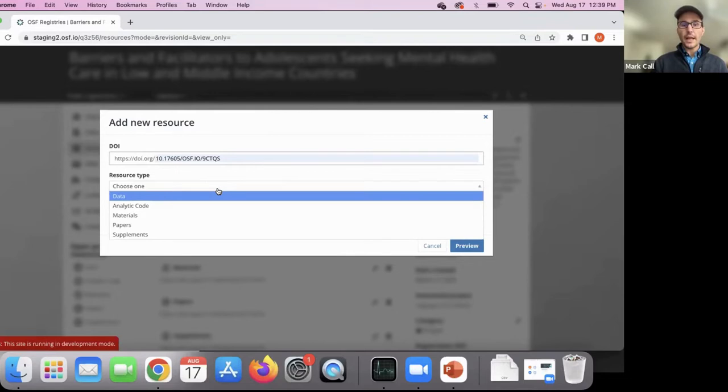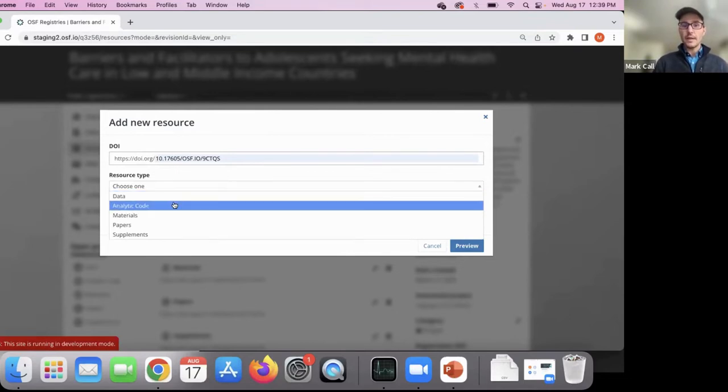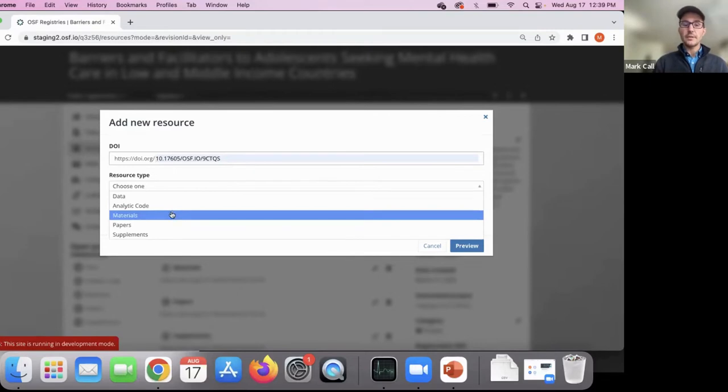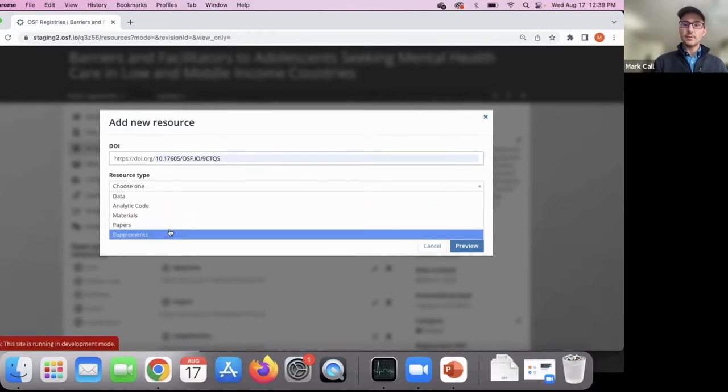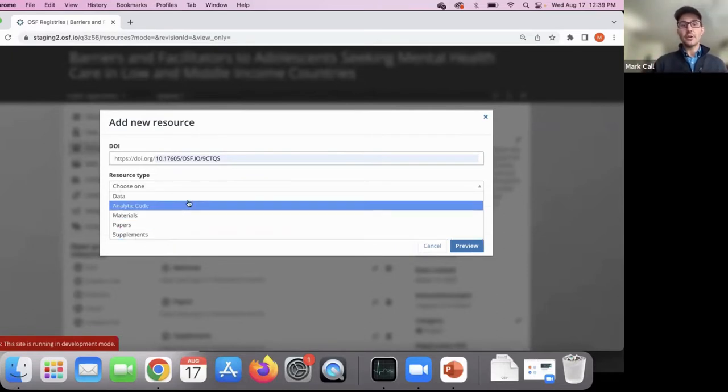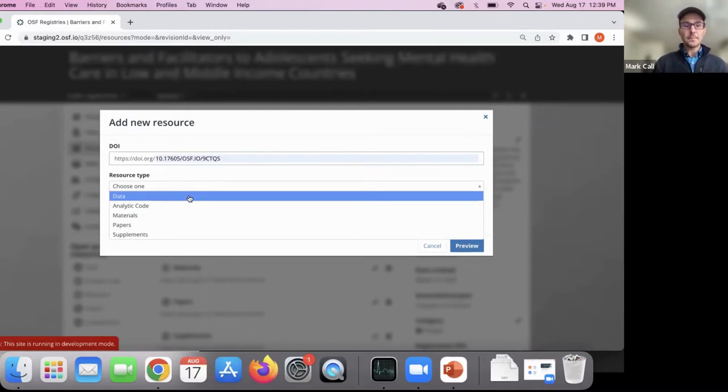Resource type, we have several. So our first one is data. We have analytic code, materials, papers, and supplements. And these are the first five we're going to start out with in this initial release and the ones that we're kind of pushing for. If there are others that you might think of, please let us know. We will discuss this with our own top committee as well as our badge committee and see exactly where we can go with that. Again, these badges are intended to help you to encourage open science best practices.